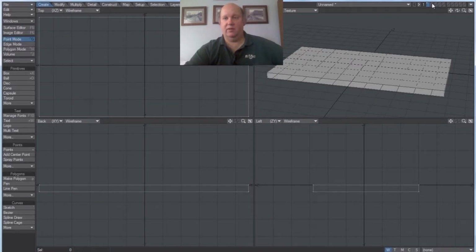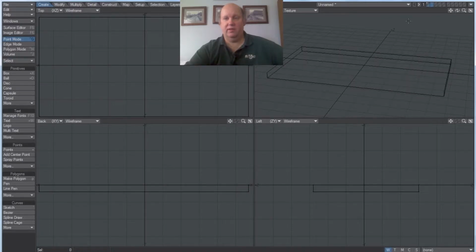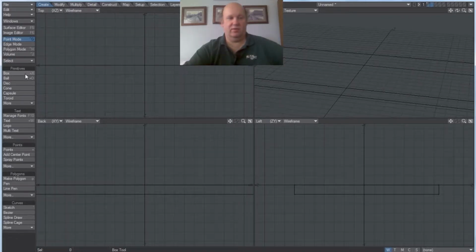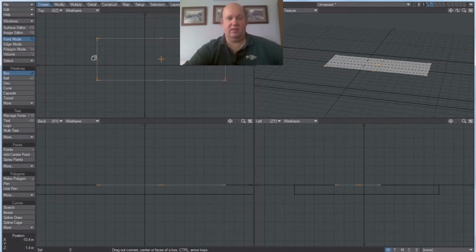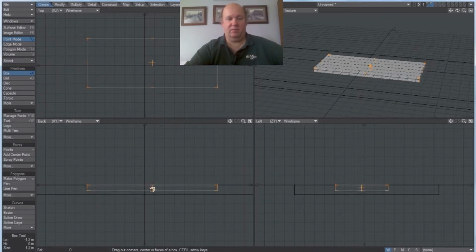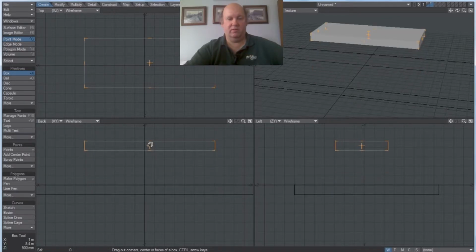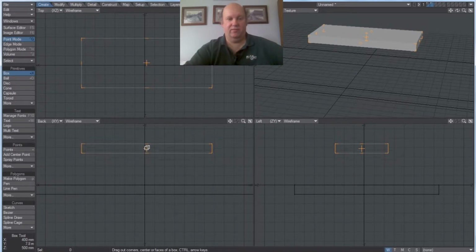And on the next layer, we're going to create the body of the table. And so we're going to make a box, and let's say the table looks kind of like that. It'll be about that thick. And we'll put it up here a little bit, be about that tall. So that's going to be the body of the table.